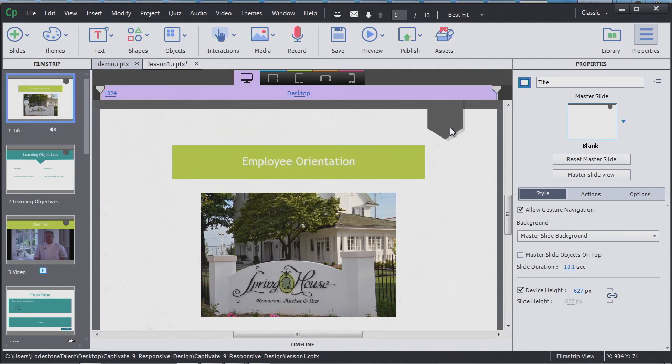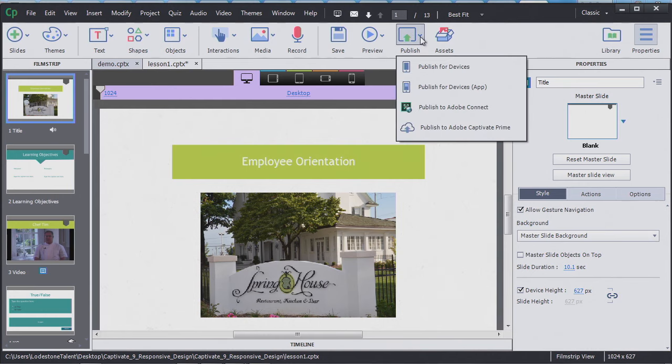Once you're done testing, now it's time to finish up and publish out your course. I'll hit the drop down for publish. Let's talk about each of these here. So the first option is publish for devices. This is probably going to be the one that you're going to go with. Again, it's going to be probably the most popular one because it's going to allow you to push this up to a web server or a learning management system for all devices.